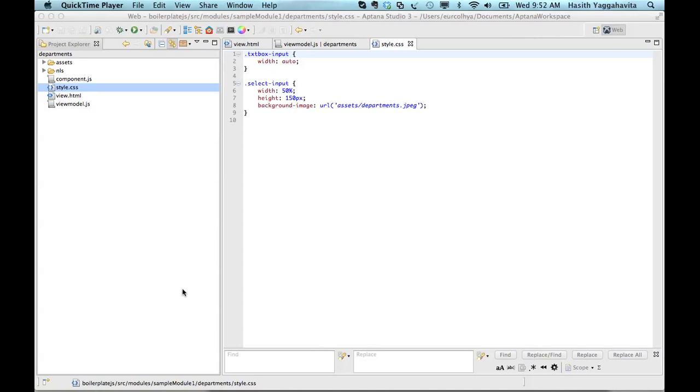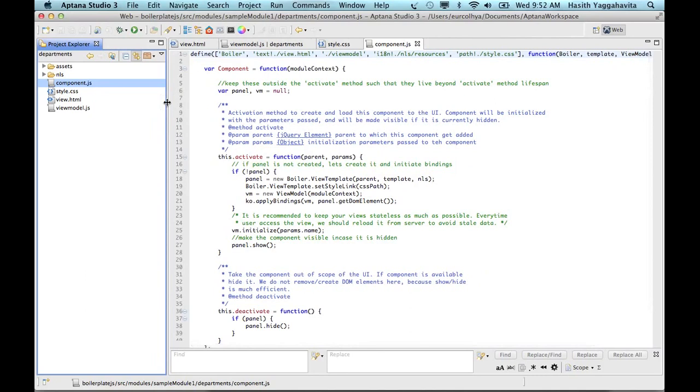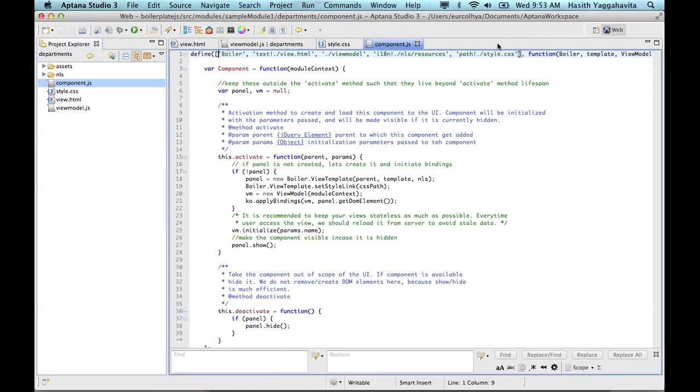Now we have looked at all the parts of our UI component other than one most important file, which is the component.js. Component.js does the assembly of all the subparts which we discussed before. When you open the component.js file, you will notice some dependency imports on top of it. Here the view template, the view model, locale resources, as well as the CSS file are imported as dependencies and being used within the component class.